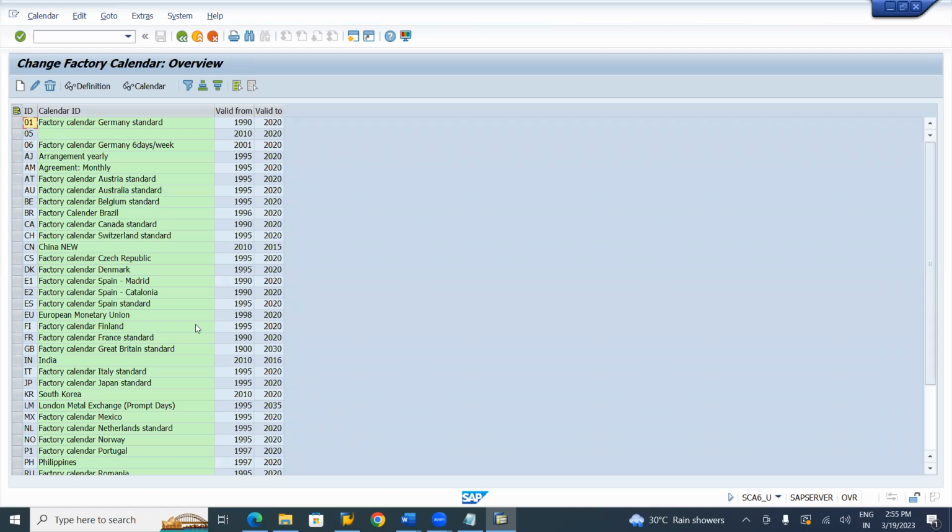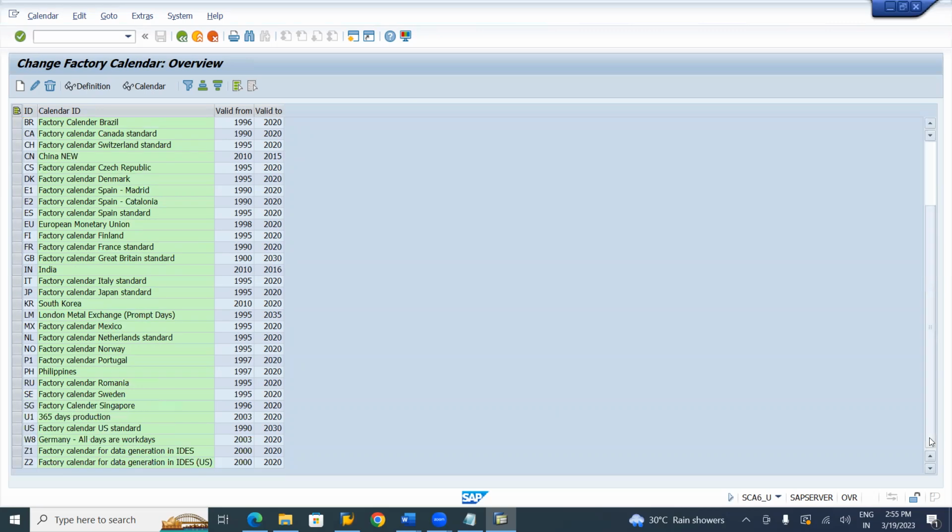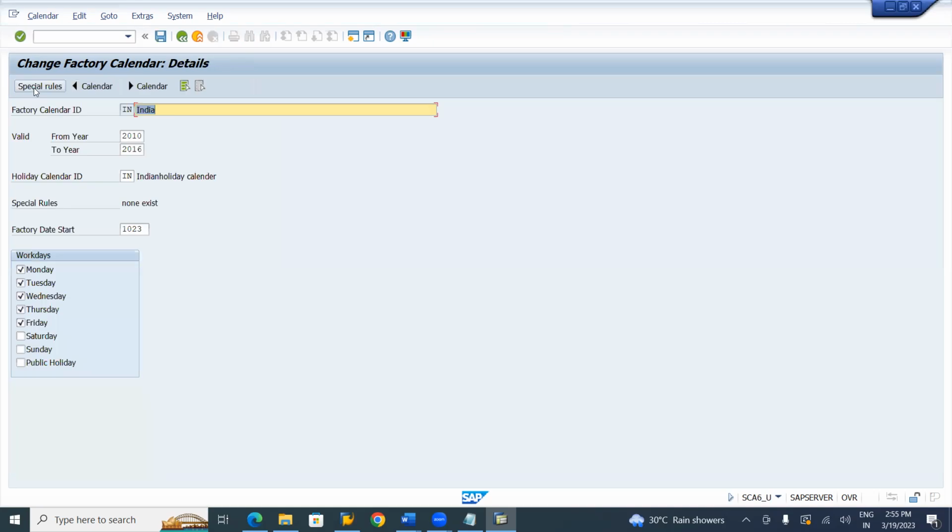So again, select country IN. Click on change button. Here also we will get the same problem. So I'll change the year to 2098. Anything we can take.